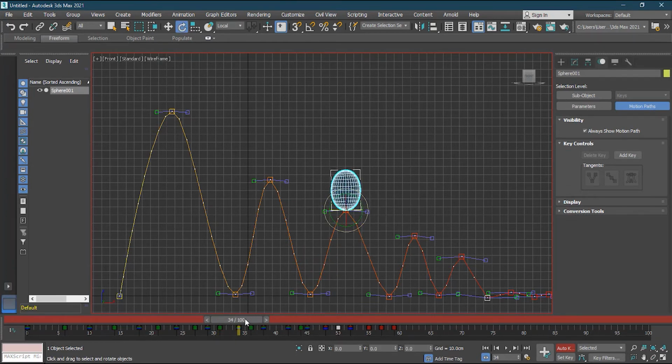So it takes a little time in your animation, but if you spend more of your time, your animation gets better and better. Okay, so now you can see that it looks better this way.